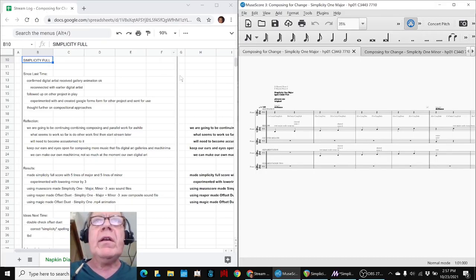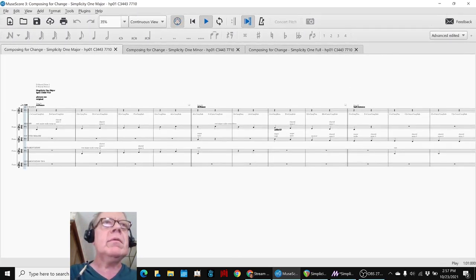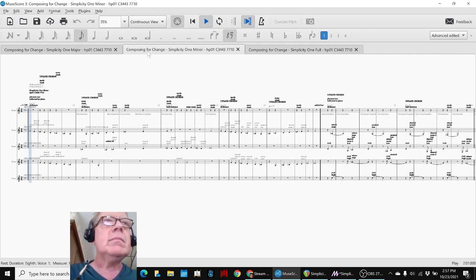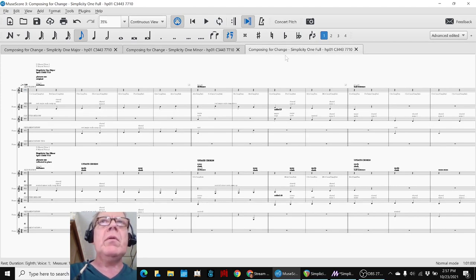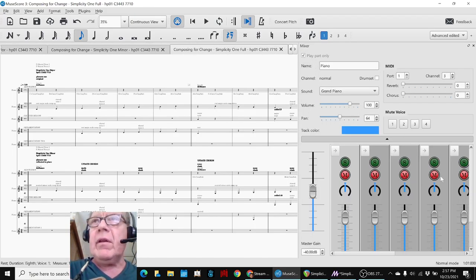Okay, we're going to start here. We're going to start with the major piece, and then the minor piece. And what we did was we combined them into what we called the full piece, which, if we let everything rip, sounds like this.